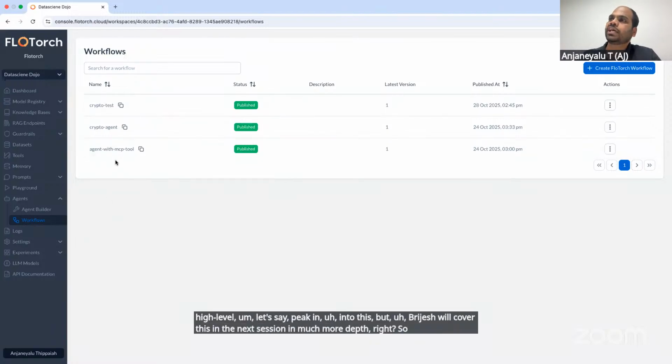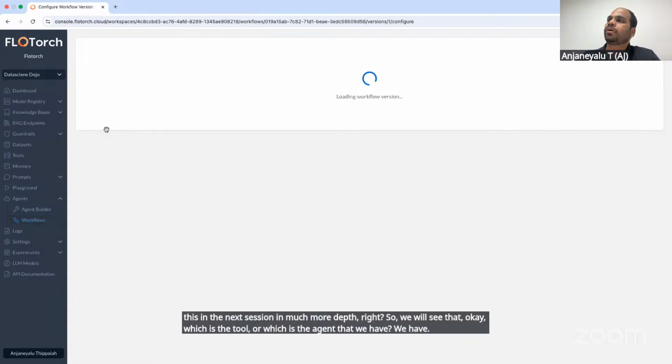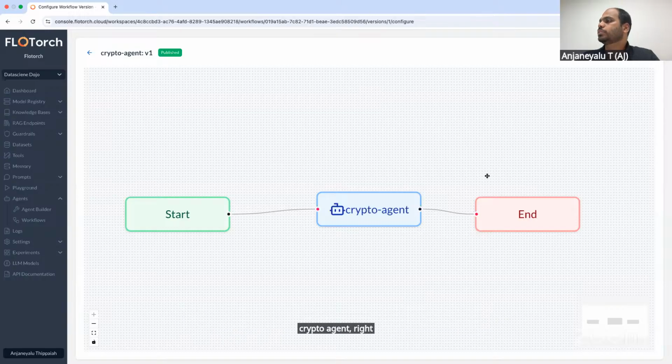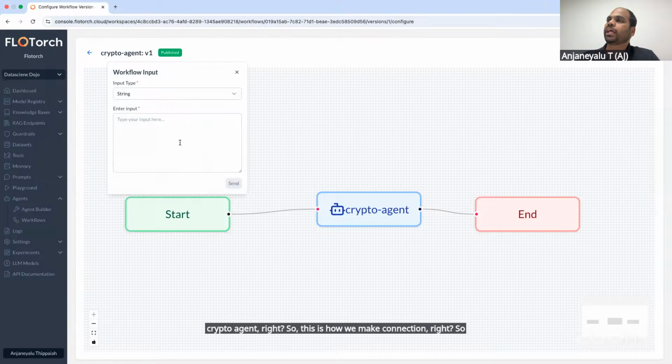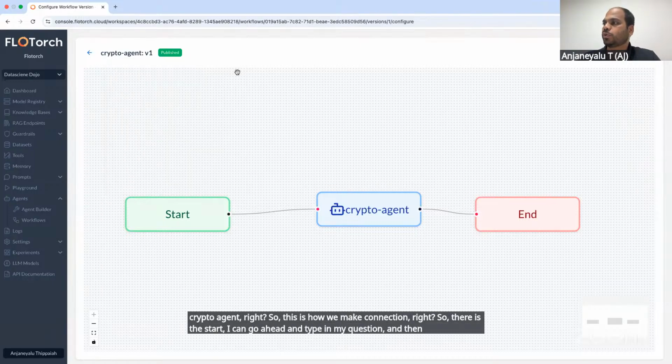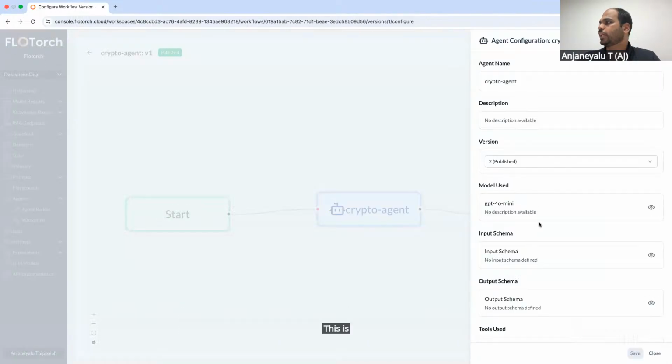So we will see that, okay, which is the tool or which is the agent that we have? We have crypto agent, right? So this is how we make connection, right? So there is the start. I can go ahead and type in my question and then get the responses. This is the crypto agent where I have used, right? So this is the name that I'm giving in.